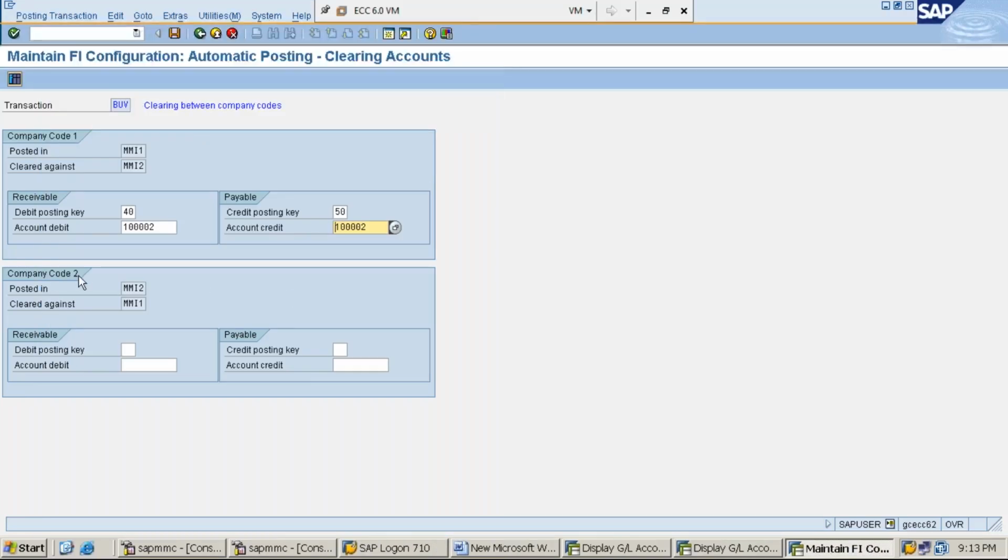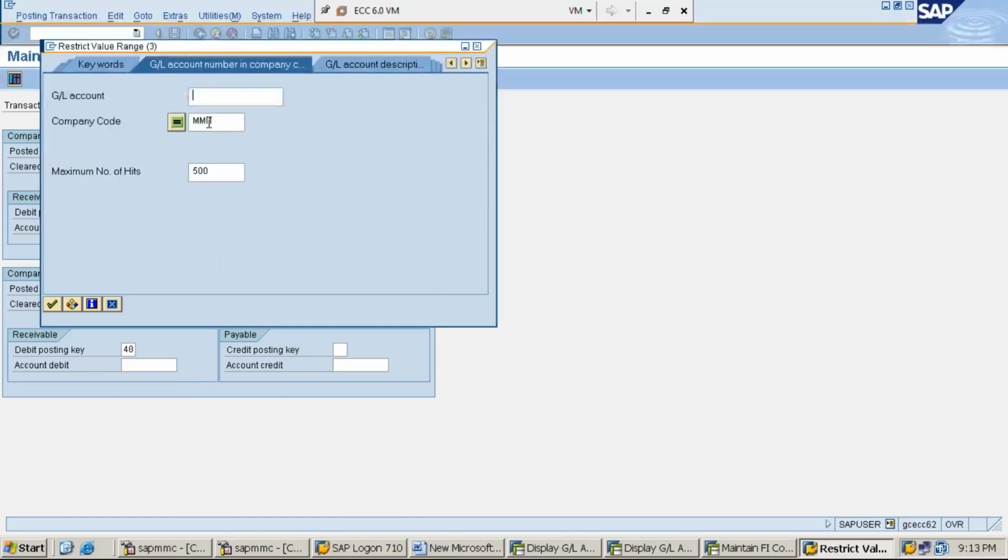Next, in company code 2, that means MMI2, posting key 40, debit. Account debit. Click on the drop down button and give the company code MMI2. Press enter.